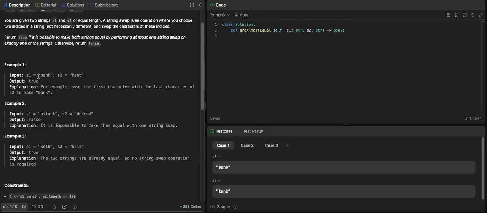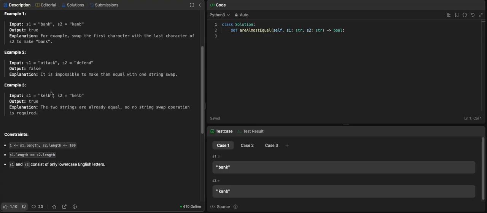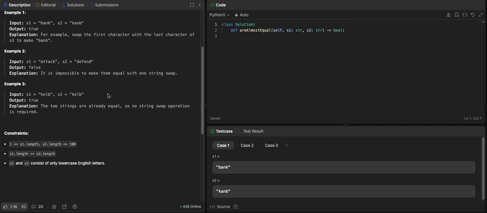So for the first string, it is bank. The second is kanb. If you swap the characters B and K, you'll get bank back. So that'll be true. But something like this will never work. No matter which two characters you swap, you're never gonna get there. And it also could be equal. If the string is already equal, then we don't need any swaps.